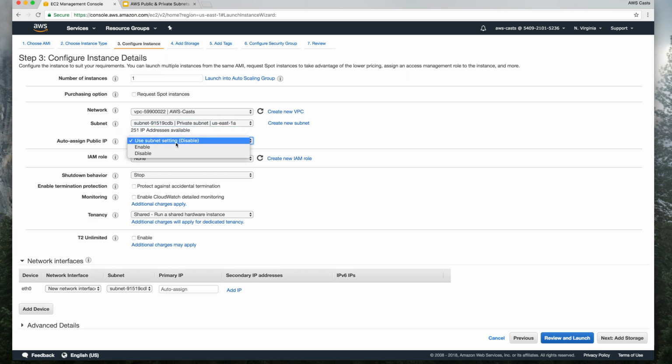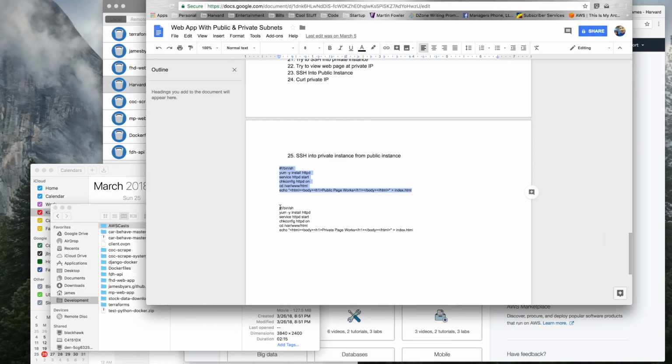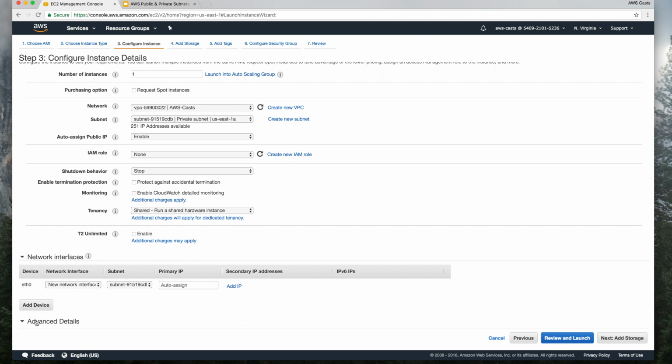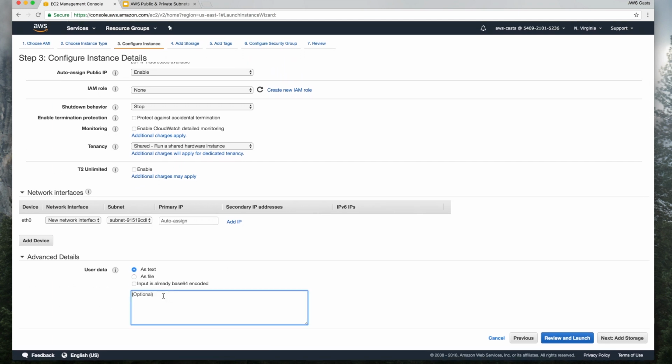So for testing's sake, I'm going to enable auto-assign public IP. Ideally, you probably wouldn't do this if you really don't want it to be accessible, but I'm just trying to prove a point with security. Then we'll go down and make sure you expand this advanced options.